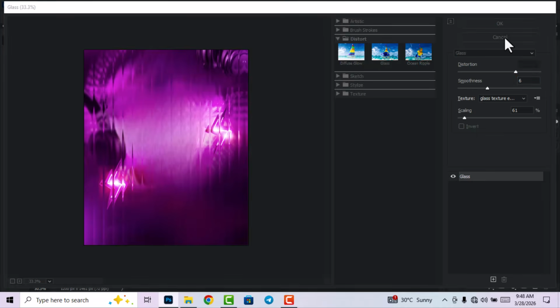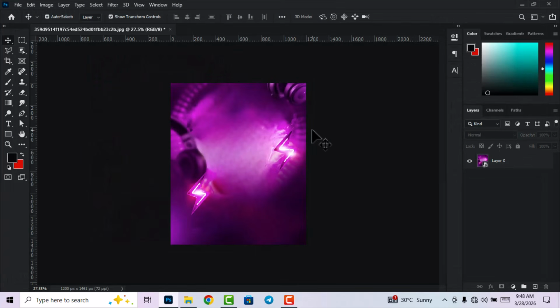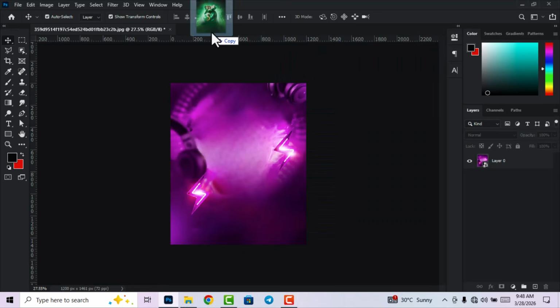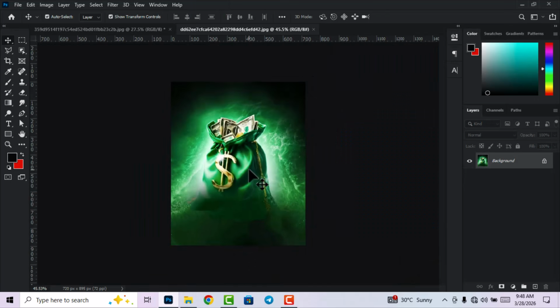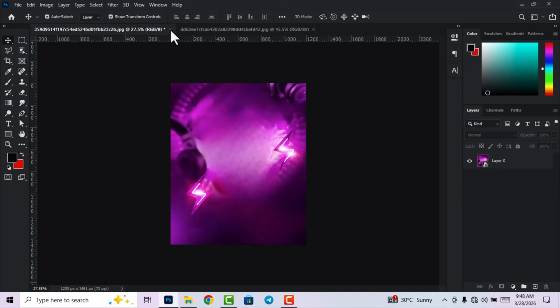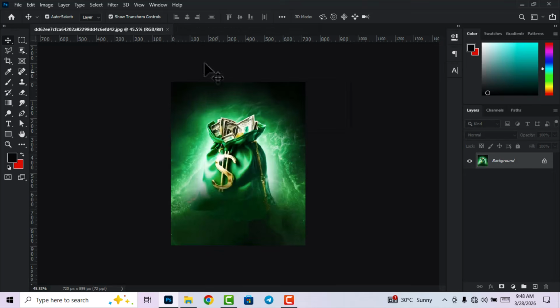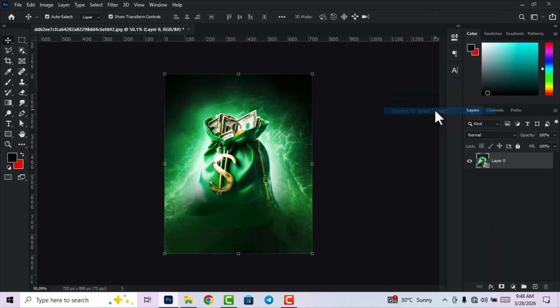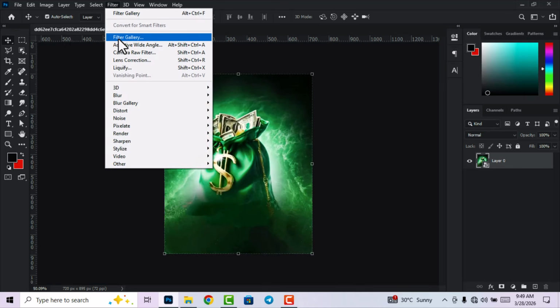All right, now let's move on to the second trick. So head over to your folder, right, and then drag and drop this background image also to this side. Awesome. Now let's get rid of this one because we are done. Okay. Now right click on it and then click on convert to smart objects. Head over to the filter tab and then click on filter gallery.